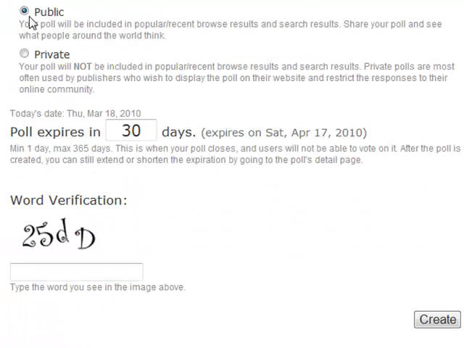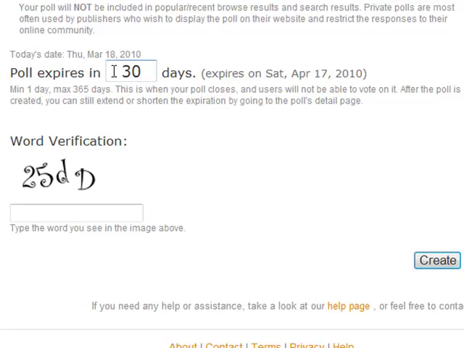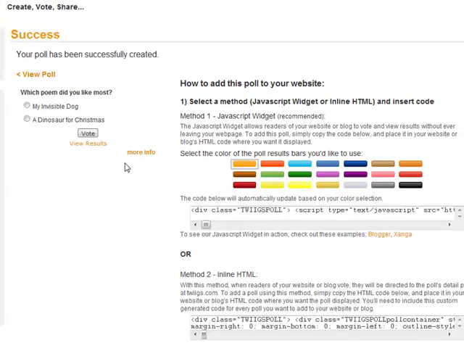Scrolling down, we can make our poll public or private. I will choose private. And we need to decide when our poll will expire. Maybe you only want to give your learners 1 week to choose or to vote. I'm going to give my poll the maximum 365 days. Down the bottom, we have to prove that we are human by entering the magic code. Next, click Create. On this page, on the left, we can see our poll.